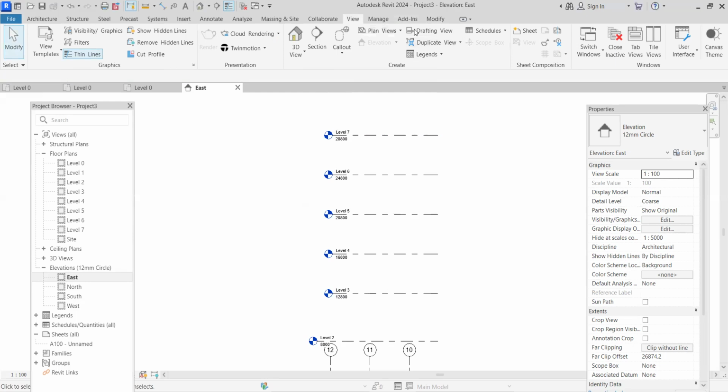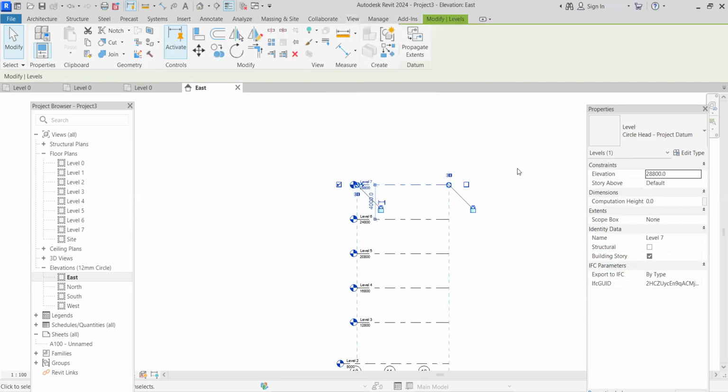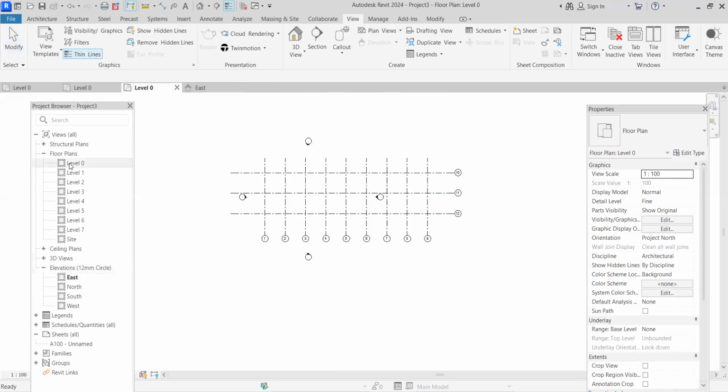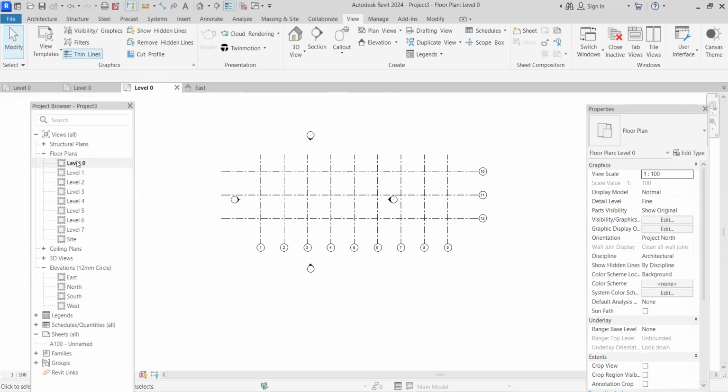I think what you can do is just practice, just draw as many levels as you can, and similarly as many grids. When we want to go back, we go to floor plans and I click Level 0, and then I have this. Okay. So that's just the basics on grids and levels, and we move on.